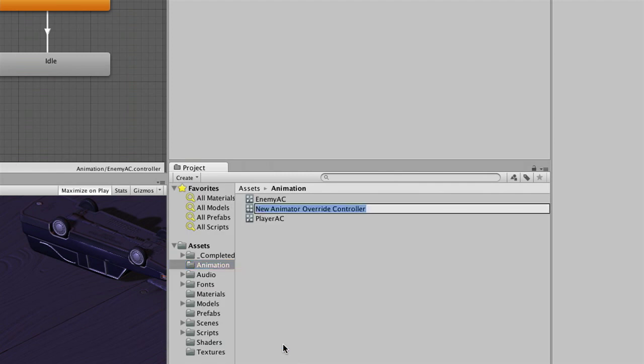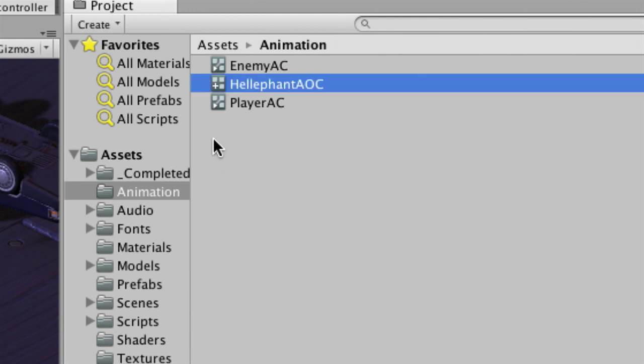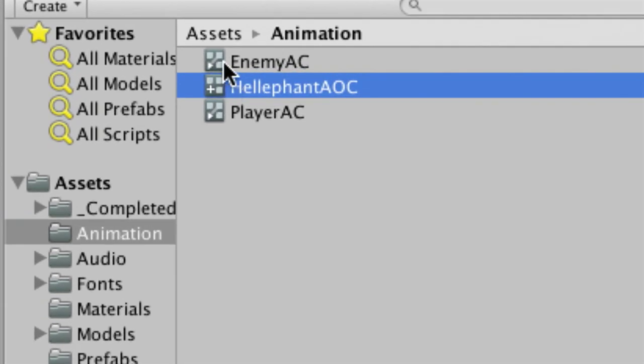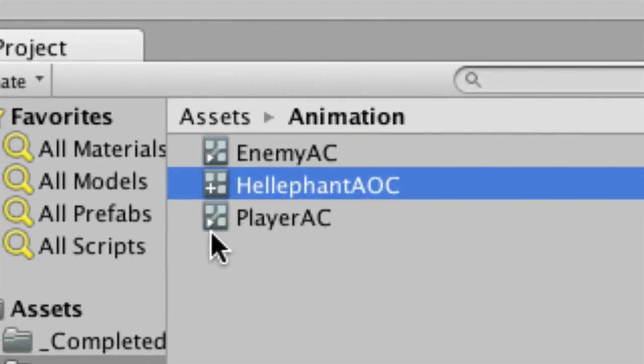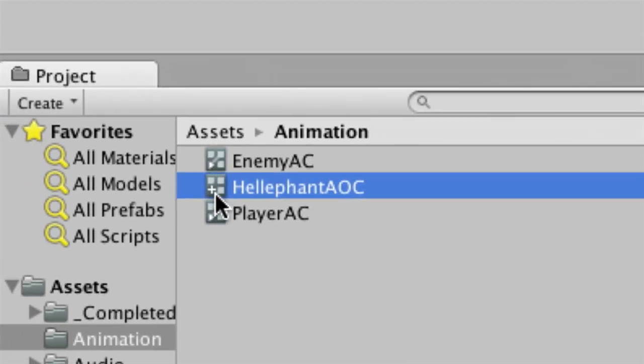Click on this, and we're going to call this elephant. The name isn't that important if you don't want to spell elephant. AOC, Animator Override Controller. You'll notice that the icon is a little different from the others. The others have 3 squares and a play icon. This has a plus icon because it's effectively taking the same state machine and adding over the top the ability to use different clips within the states.